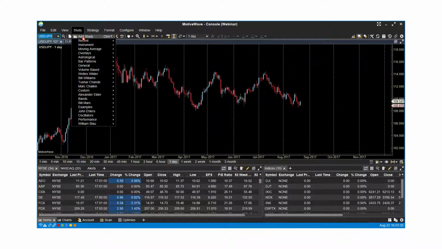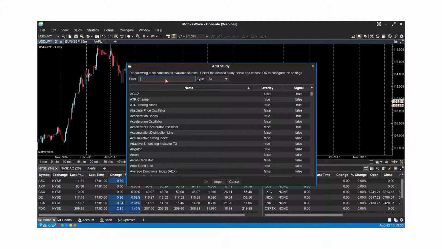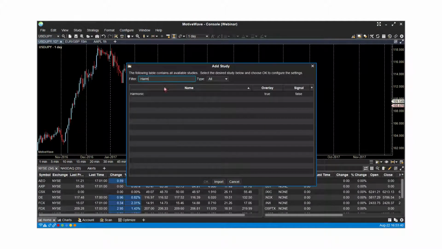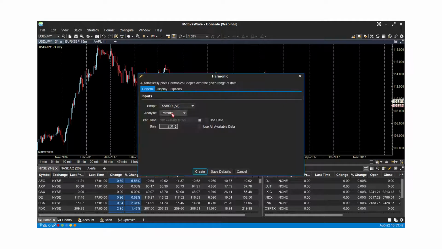And I apologize for my squeaky chair, by the way. So let's pull up the harmonic study. Okay, you can pick your harmonic shape that you're looking for. In this case, we're going to look for them all. And we're going to, again, you can either use a date or you can look at bar look back period. We're going to use the defaults.